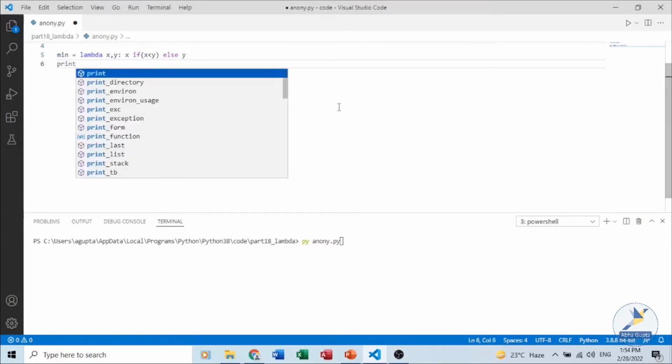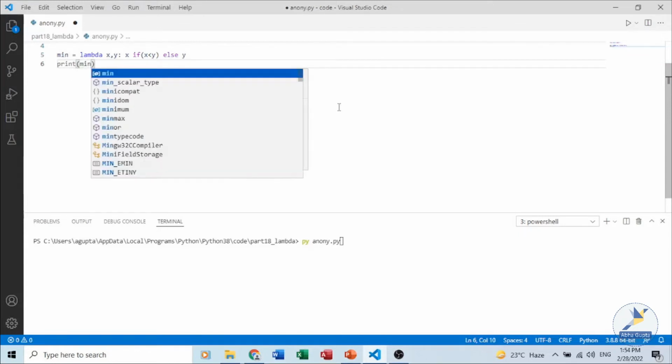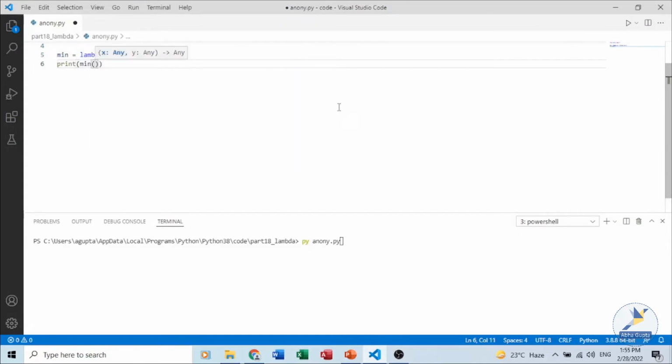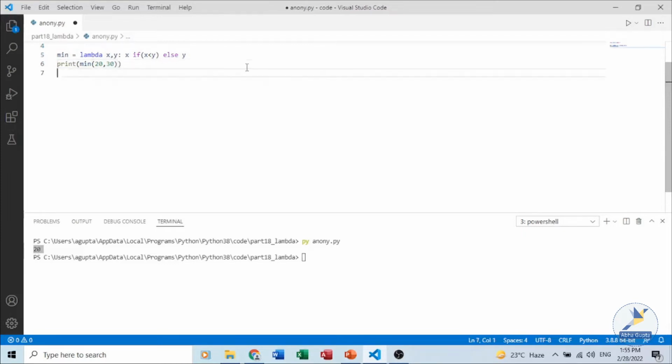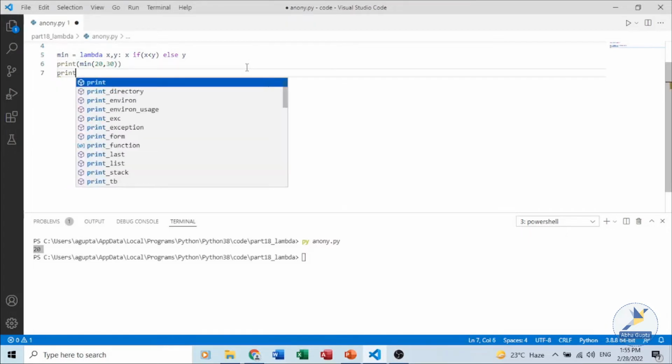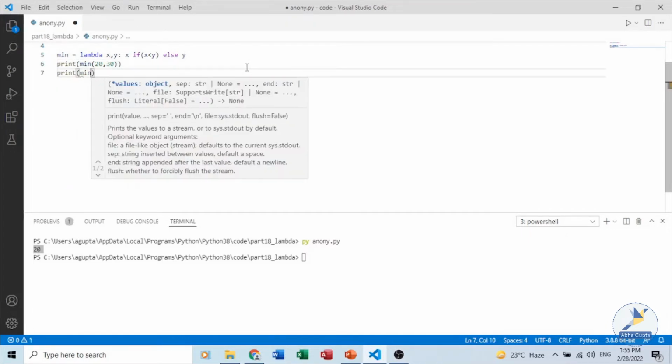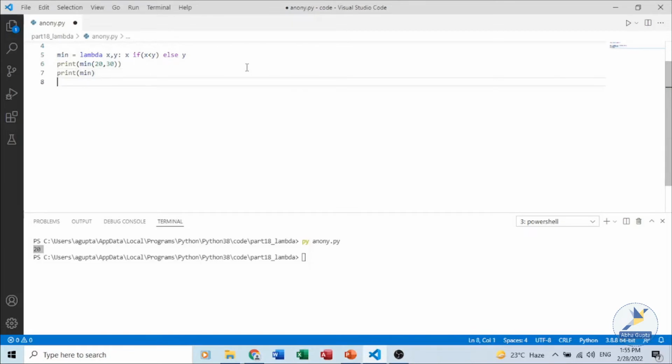Let's print it. First we will call our function using the variable where our function object will be stored. We will pass two values, say 20 and 30. Let's execute. You could see 20 is the smaller. You can change the value, you can find the minimum or the maximum. Now what will happen if I write something like this? Print min. Let's execute.